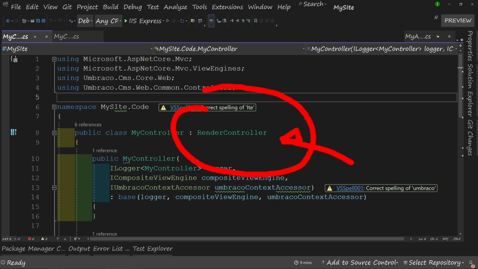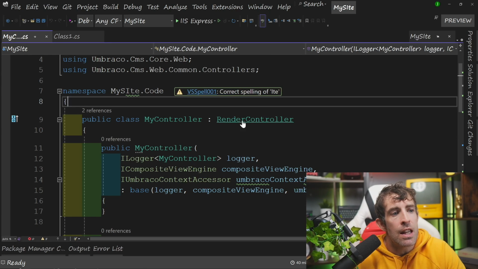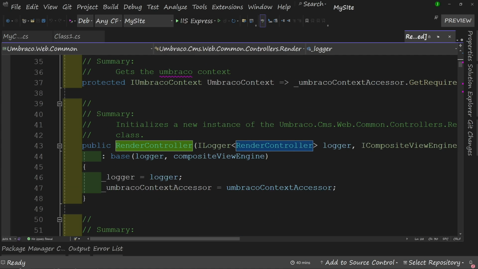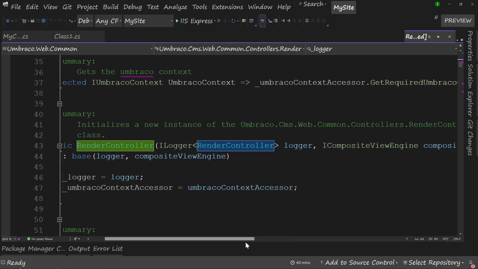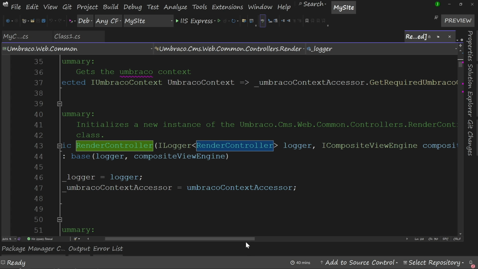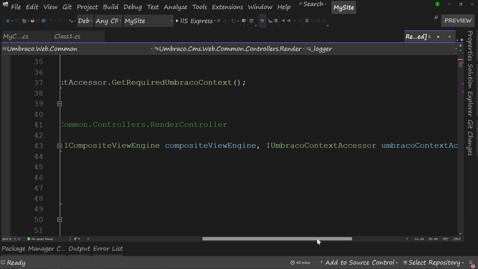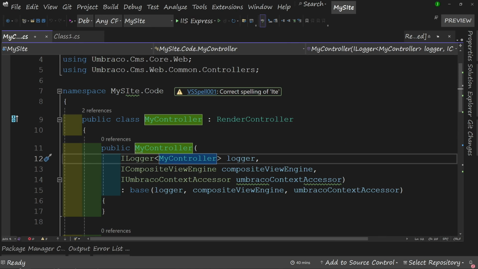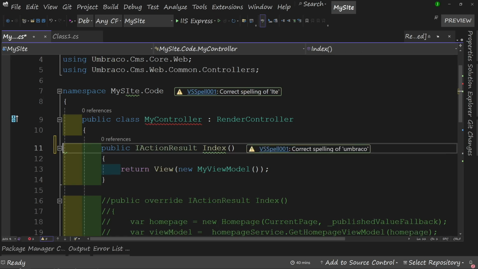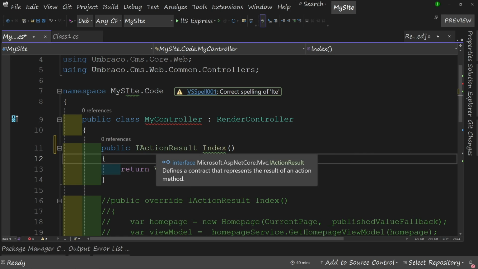Now, you can think of RenderController as your go-to controller type that you use when you want to render a page from Umbraco CMS. Now you can see that if we jump into the code, RenderController defines this constructor. So within this constructor, we need to pass in an ILogger, we need to pass in an ICompositeViewEngine, and we need to pass in an IUmbracoContextAccessor. And if we go back and I delete this constructor, you'll see that we're going to get an error, so this thing has to exist.